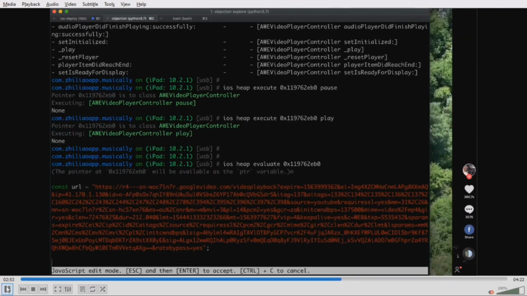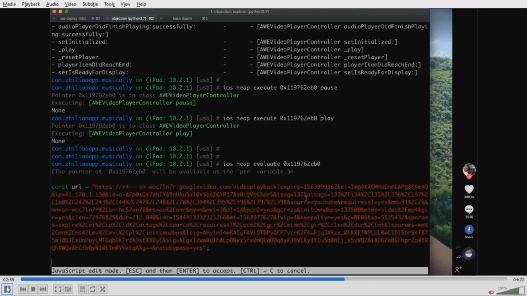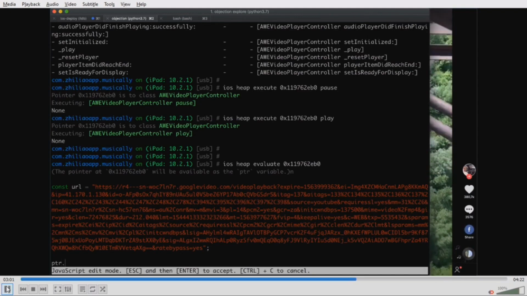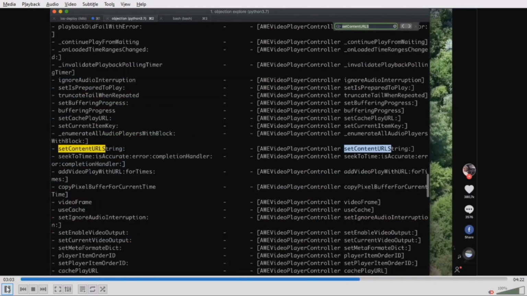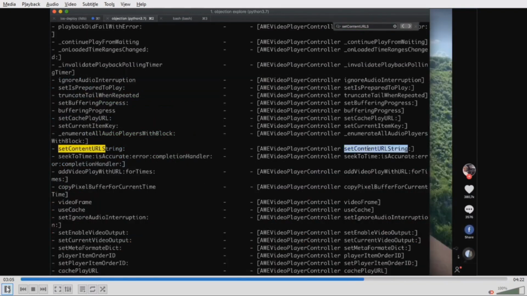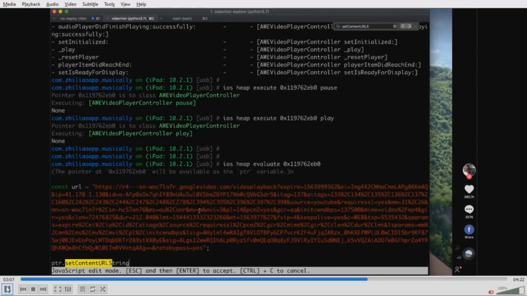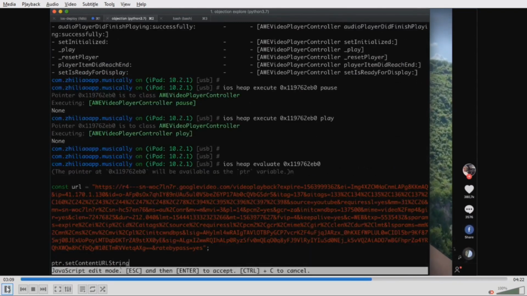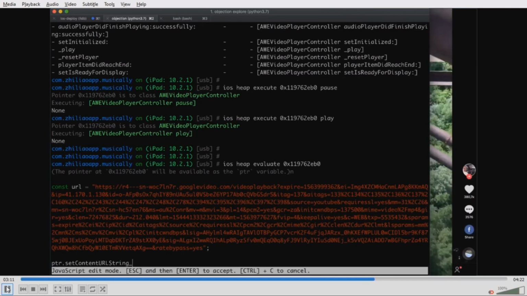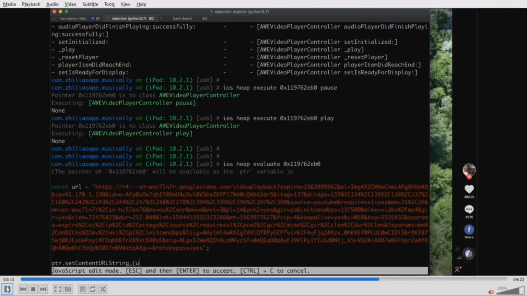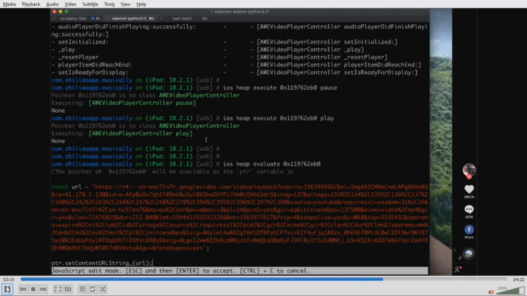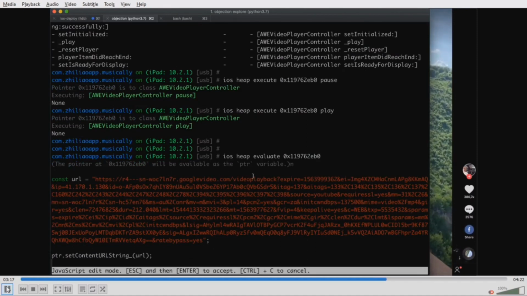Now in this case, I actually want to change this video to a little bit more educational one. So I have found a URL for such a video on YouTube, and I now want to change TikTok, without interacting with it, to play that video as we have it. So we've identified setContentURLString. So we're going to call that method on that PTR variable, again, which is just a pointer to the object, and give it the URL argument that we wanted to load.